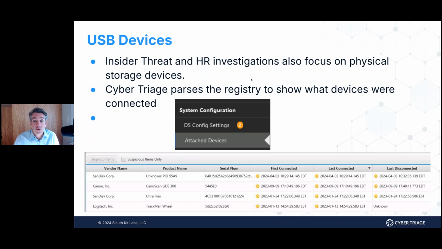Cyber Triage will now parse the registry and pull that kind of data out. Historically, we didn't really associate it with intrusions, but we're now including it in this theme. So there's a new section on the left-hand side under system configuration. There's attached devices, and this is where you will see the USB devices that were connected.